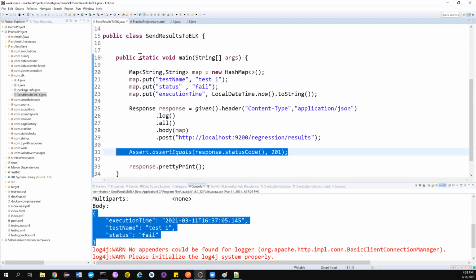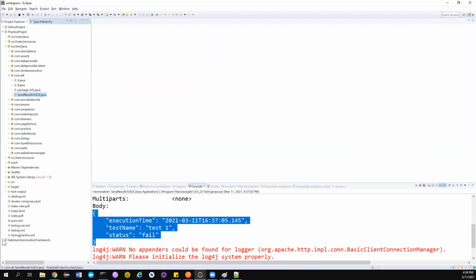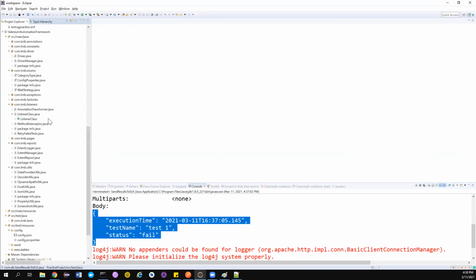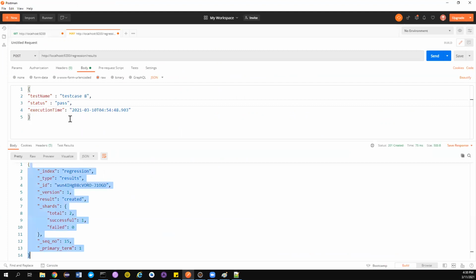But now let's see how we can integrate this with our framework. That's very important, right? We have created this as a standalone project. Now we need to integrate it with our Selenium automation project. So this is our Selenium automation project that we are working on so far. I want to send this data whenever a test passes, fails or is skipped, so at the end of each test case I need to send a value to Elasticsearch.